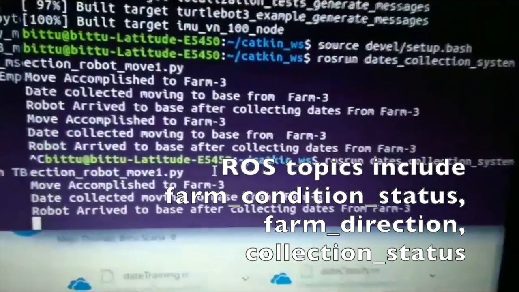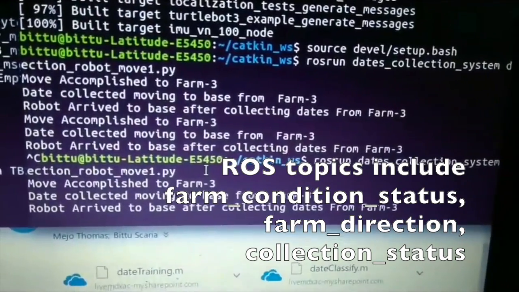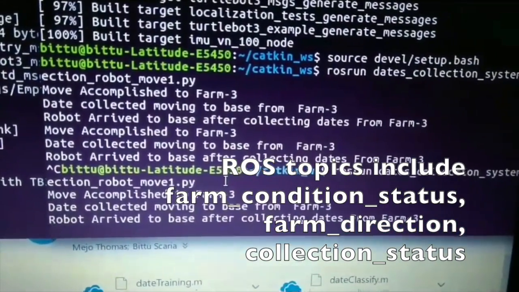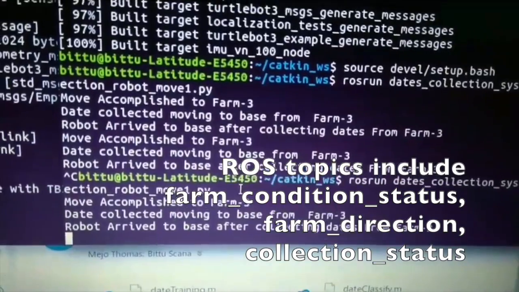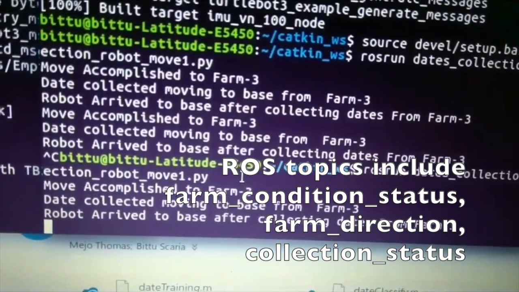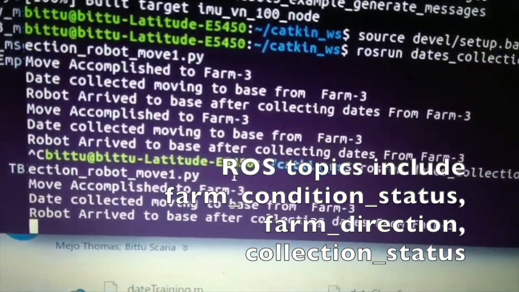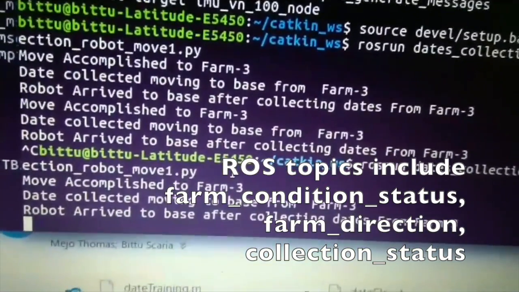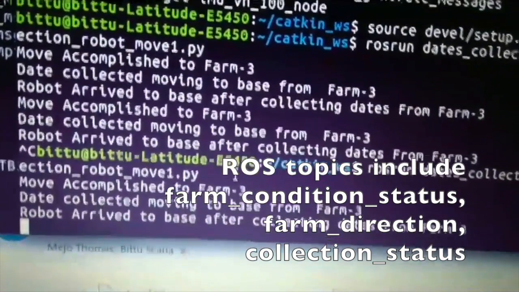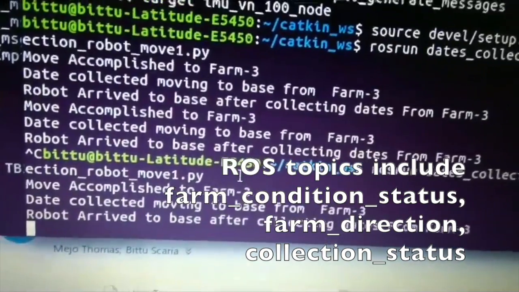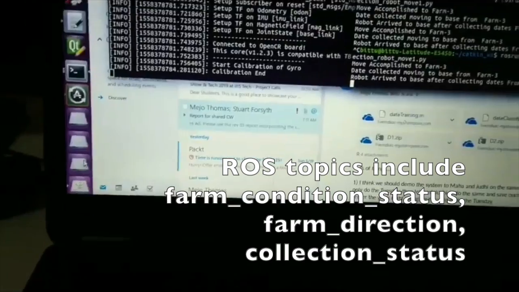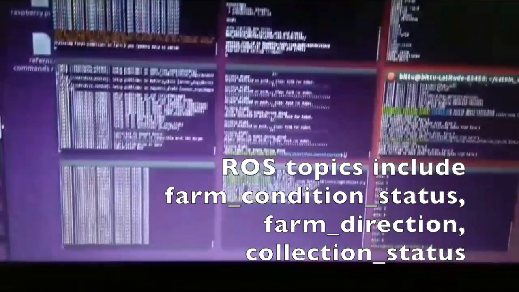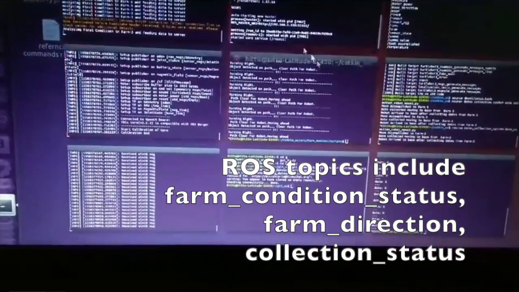And the master system obviously is coordinating all of the activities and looking at the ROS messages, passing them on to the database, telling the farm monitoring robot to go off and conduct its actions, telling the date collection robot to go off and conduct its actions. And you can see on the screen now all of those monitoring messages confirming that each of those actions have been completed successfully at the appropriate points.